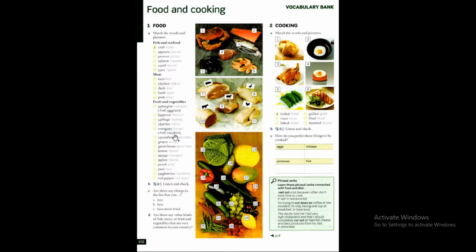Courgette or, in American English, zucchini. It is number 20. Cucumber. It is 16. Grapes. It is 21. Green beans. It is 25. Lemon, it is 24.